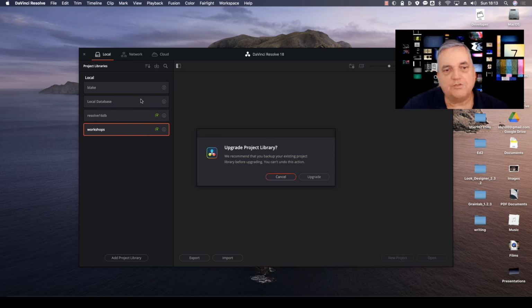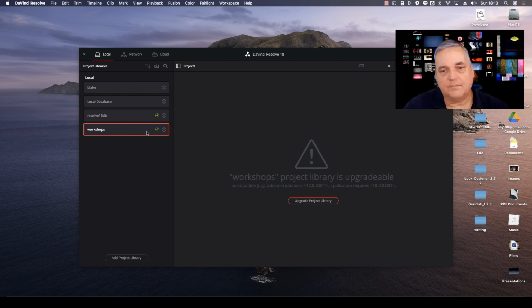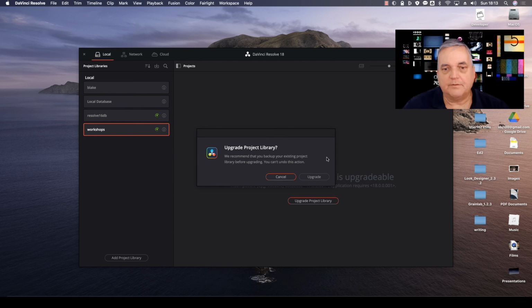Okay, so now as you can see here, we have two libraries that are able to be upgraded. So as you can see, this is the one that we had. We had a Resolve 16 database and a Workshops one. So what happens now is, as you can see, there is our upgrade buttons that we have. And then if we want to upgrade, then we have to click on the Upgrade Project Library button.